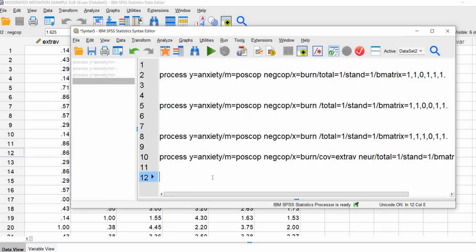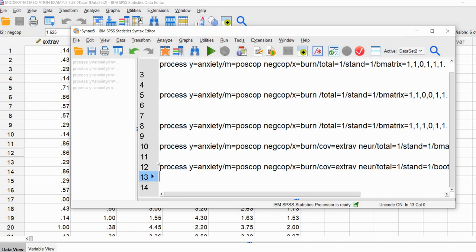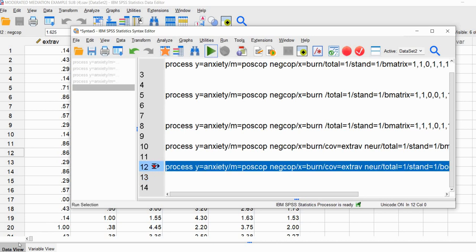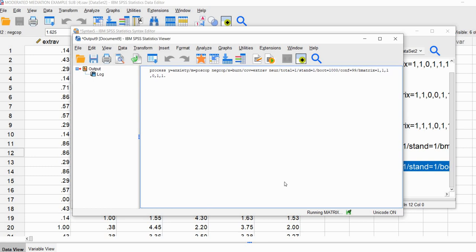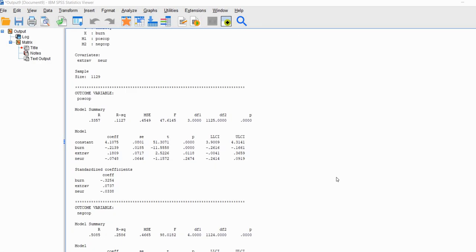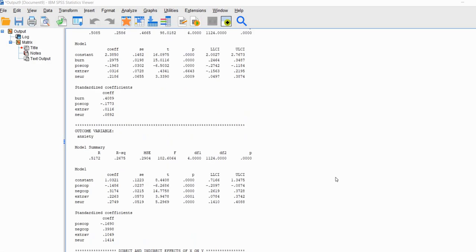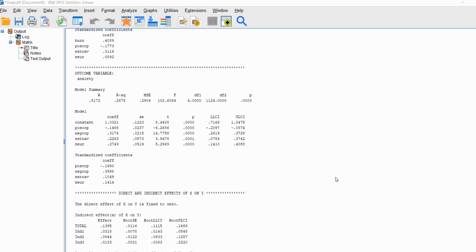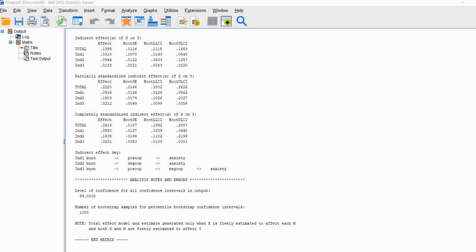So we'll go down here. I'm just going to paste that in right there and highlight, and then click my little green arrow button there. And so pretty much most of the output for our models is going to be the same, but in this case the difference concerns the confidence intervals that are formed and the number of bootstrap replications. So you'll see down here it says number of bootstrap samples is 1,000. And also you can see level of confidence for all confidence intervals is set at 99%.